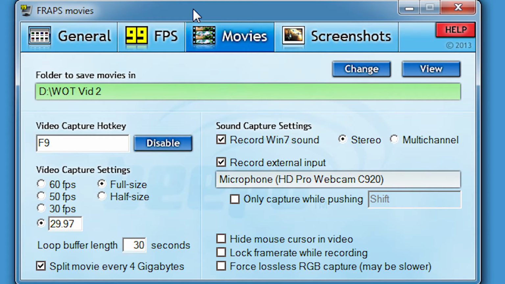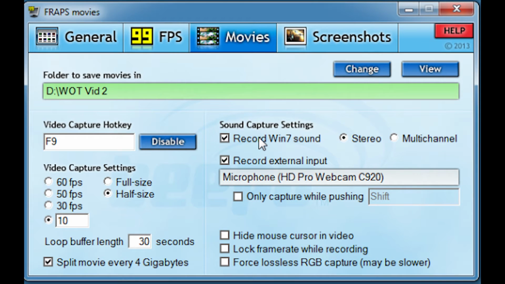Alright, what we want to do at this point is put some kind of crap frame rate here, 10, half size, and we want to record Windows sound this time. We actually want to capture the sound, and it doesn't matter if you lock the frame while recording. All we really care about is the sound. So at this point I'll get you to go back into your World of Tanks. You can change your graphics back to normal, it doesn't really matter, and record another replay with FRAPS again, this time at normal speed. And once you've done that, get back to me.